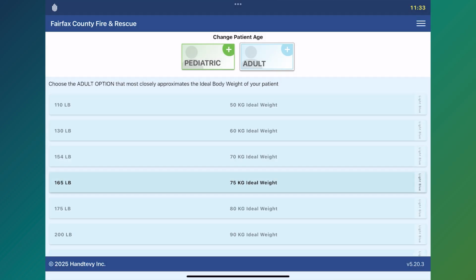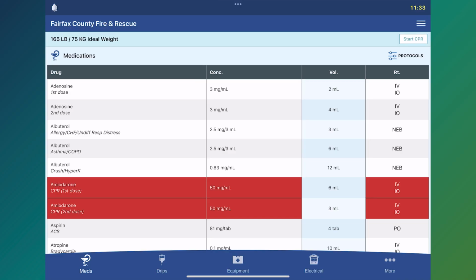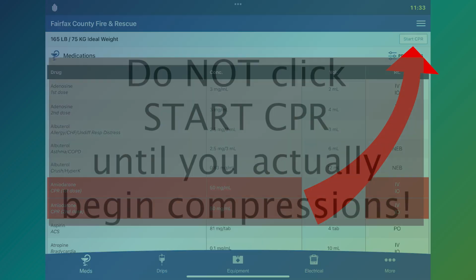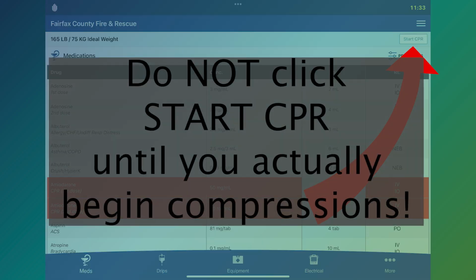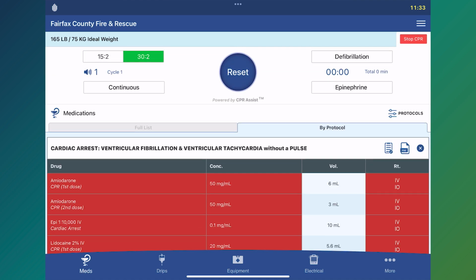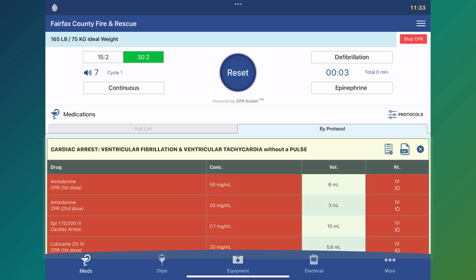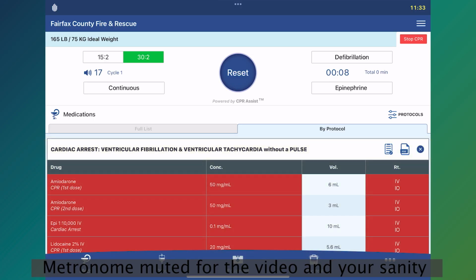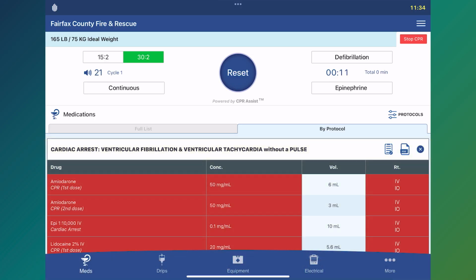When you arrive at the patient's side and have confirmed the patient is pulseless and apneic, click on the Start CPR button near the top right of the screen. It is crucial that you do not click Start CPR until you actually begin compressions, as this will disrupt all of your timing. When you press Start CPR, the CPR Assist window will appear, and you will immediately hear a metronome start. You will also see that the cardiac arrest protocols have been automatically activated, filtering out all non-ACLS medications. Remember, you can still access the full list of medications by selecting the Full List tab.